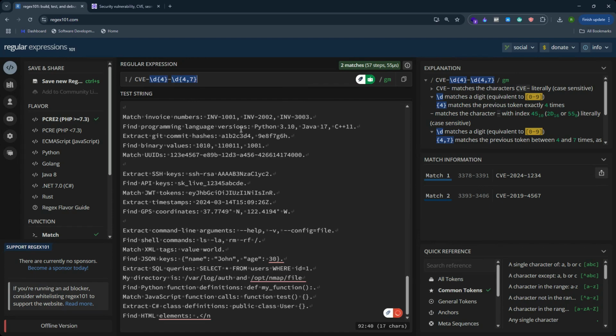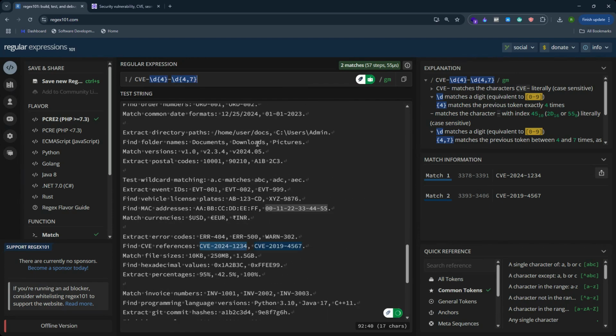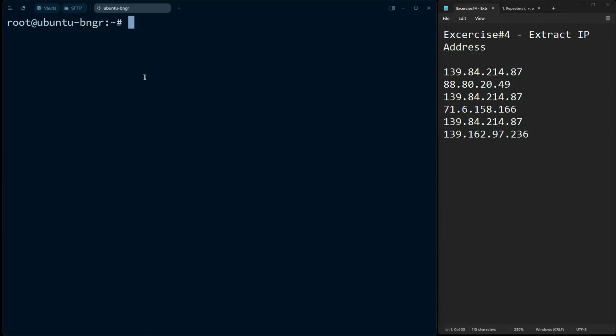Perfect. Can you see this? We have a match. We have a few matches. You can see CVE-2024-1234, 2020, 2019-4567. All right. So this is the match for CVE. All right. So now let's make it a little more practical.